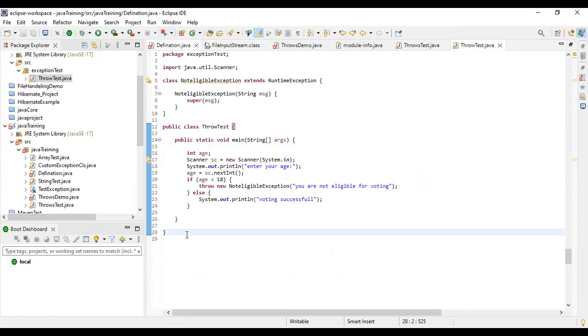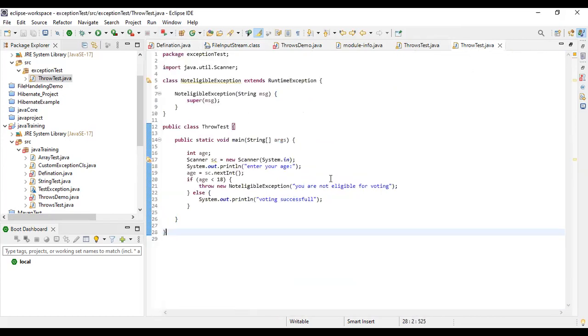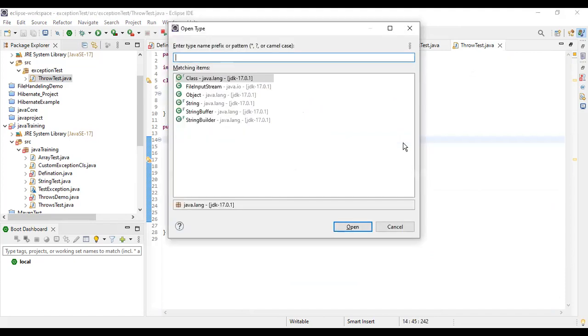Okay. So let's start multi-threading. Sir, sir, yes, yes, hello. Yes, one second. Sir, how to see where it is defined? What is the shortcut? Actually, this is Control Shift T. Okay, Control Shift T.